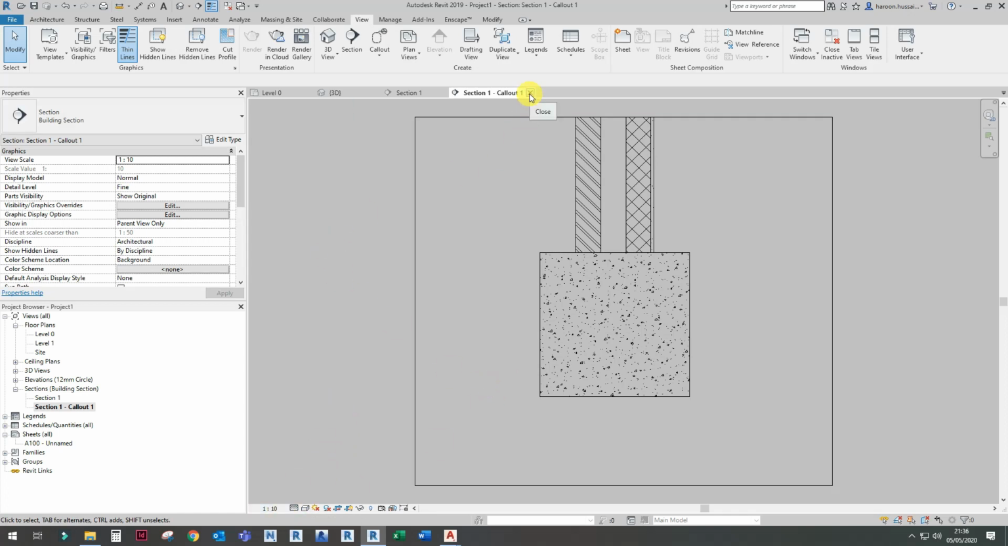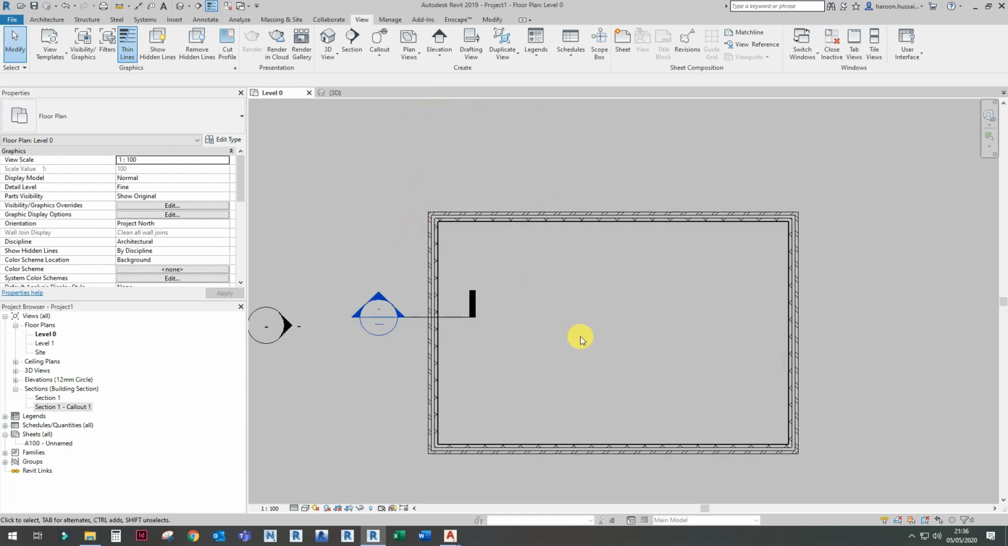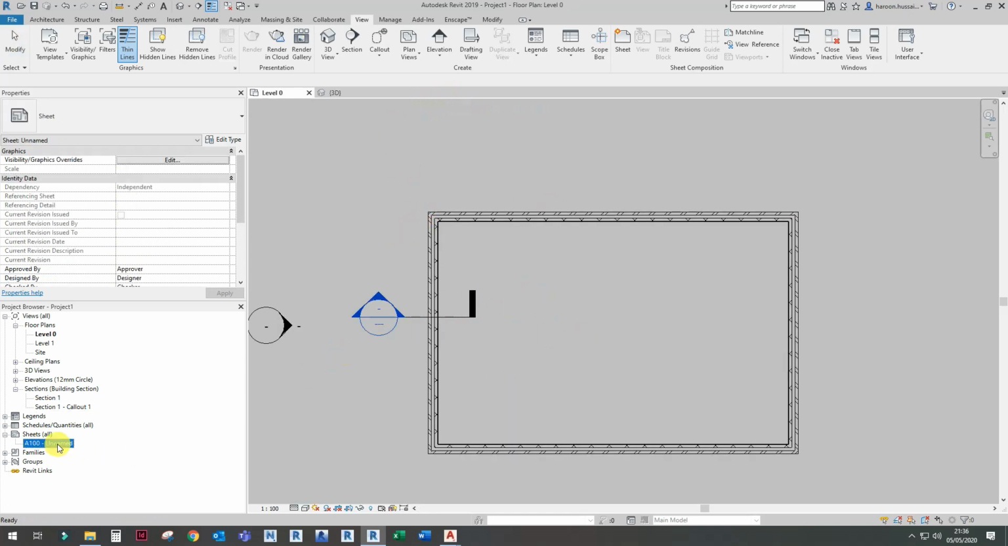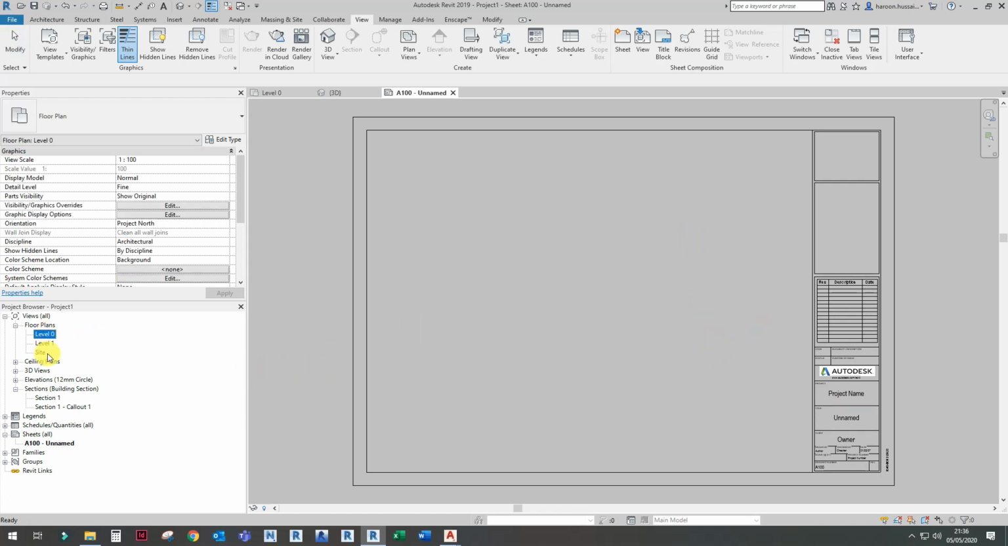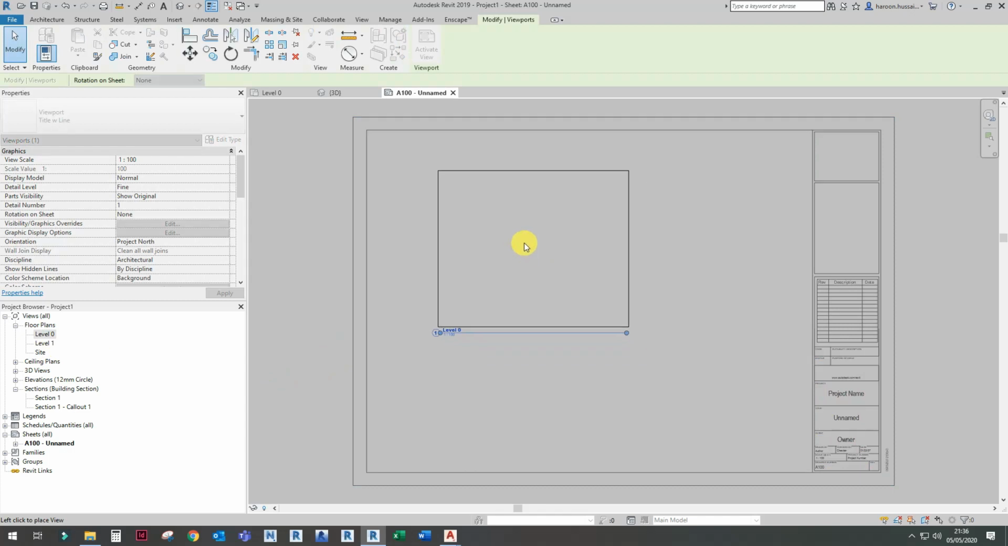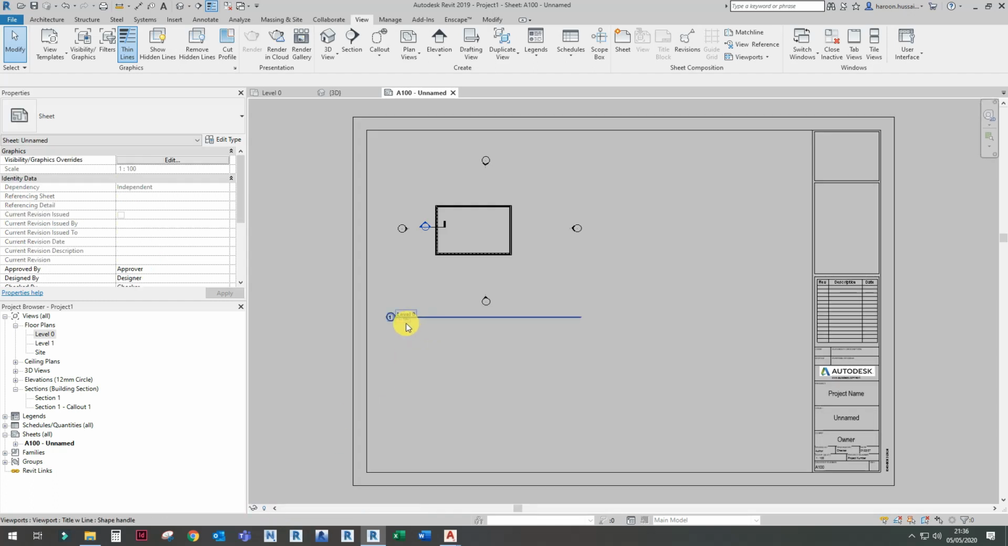So once we created the call out, sections and the plan, I wanna put this information onto the sheet. Click on level 0, change that to, leave that as 1 to 100.